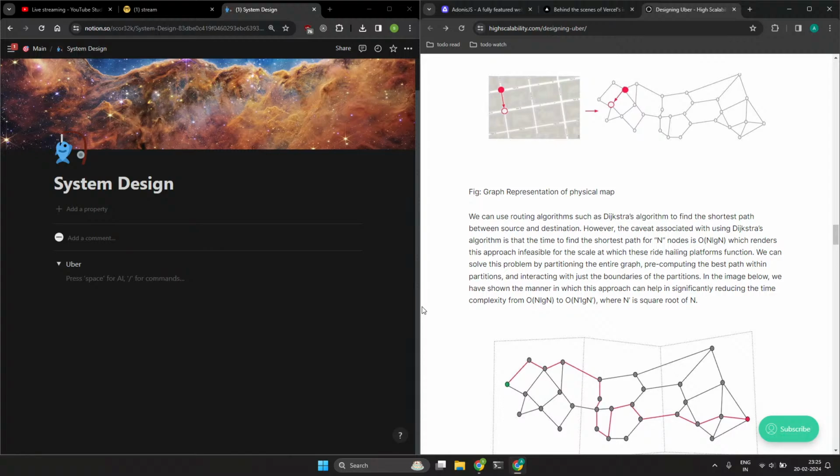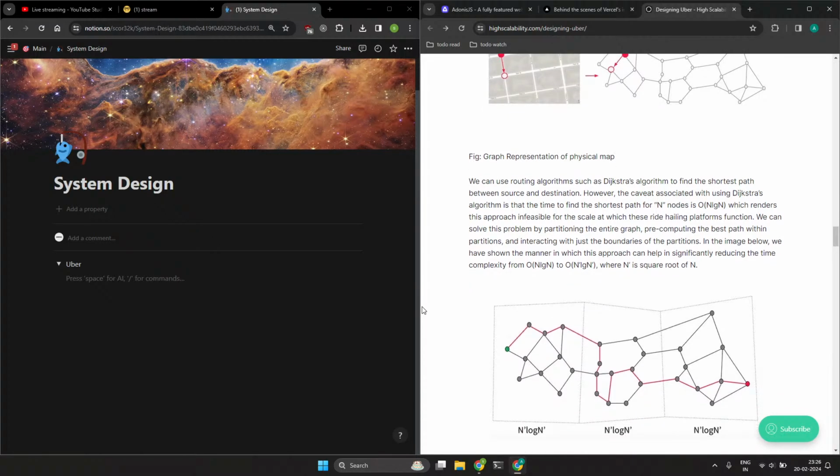We can use routing algorithms such as Dijkstra's algorithm to find the shortest path between source and destination. However, with Dijkstra's algorithm, the time to find the shortest path over n nodes is a big problem, which renders this approach infeasible for the scale at which this ride sharing service performs. We can solve this by partitioning the entire graph, computing the best path within each partition and interacting with just the boundaries of the partition. In the image below, we have shown the manner in which the approach works.